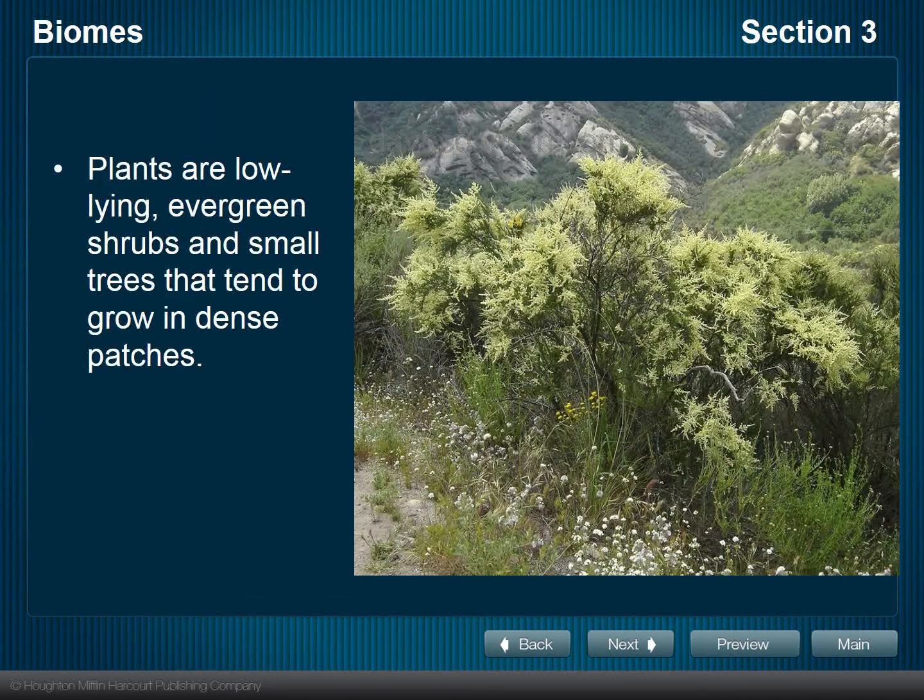Most chaparral plants are low-lying, evergreen shrubs and small trees that tend to grow in dense patches. These plants have small, leathery leaves that contain oils that promote burning, allowing natural fires to destroy competing trees. Chaparral plants are well adapted to fire and can re-sprout from small bits of surviving plant tissue.